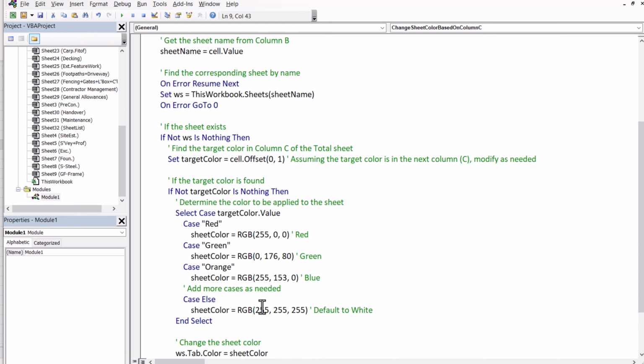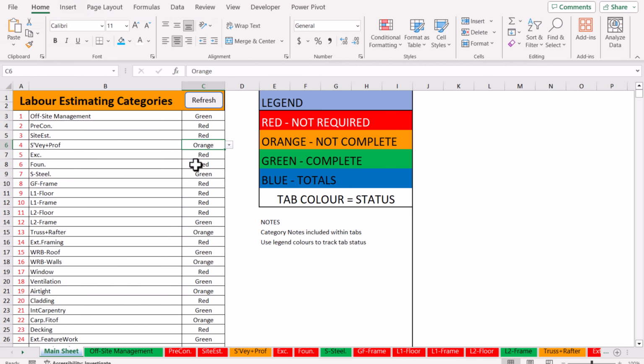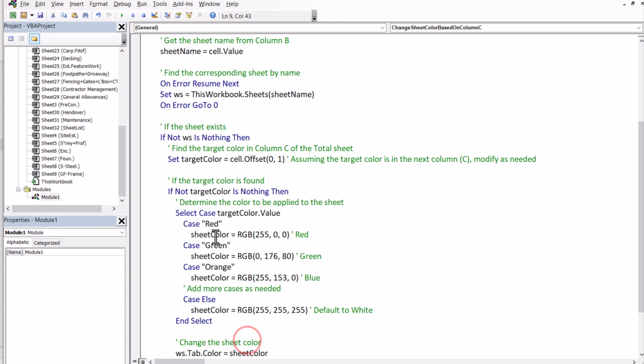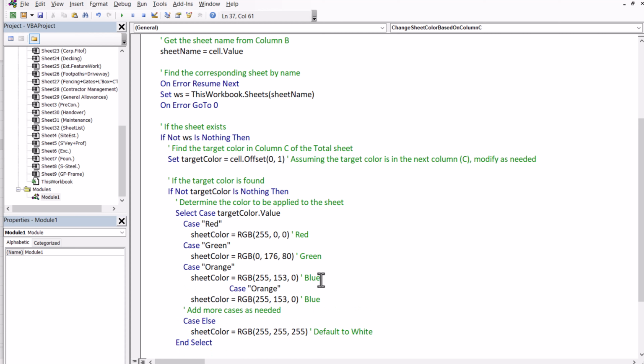These are the 3 color I use: red, green, orange. The name of red, green, orange must be exactly the same as used in VBA code. If you want to add another condition, simply copy the 2 line, Ctrl C, hit enter, Ctrl V to paste, little bit format, and in this case, I want to add condition for blue.